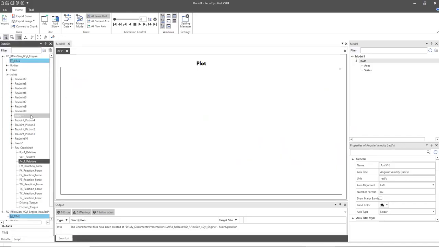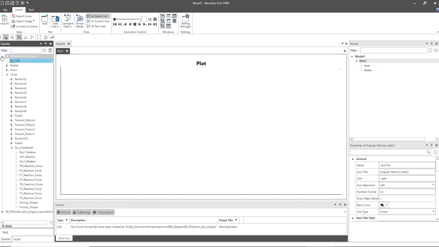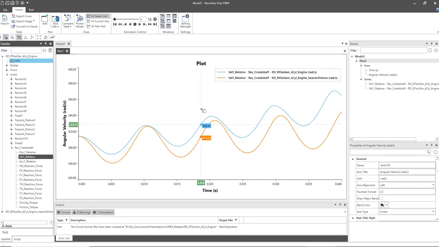And so now what I can do is, I have two result sets loaded into the database window here. And if I want to compare results between the two models, what I can do is click on one of the entities and then right click and say multi-draw series. And so that's pretty similar to how the old standard plotting environment works.